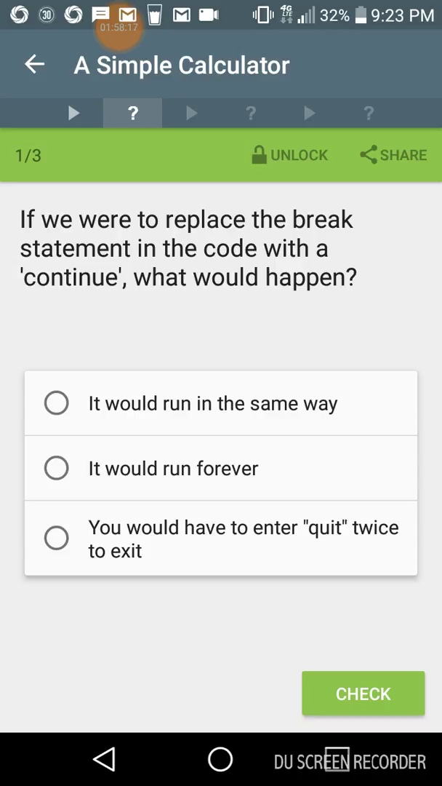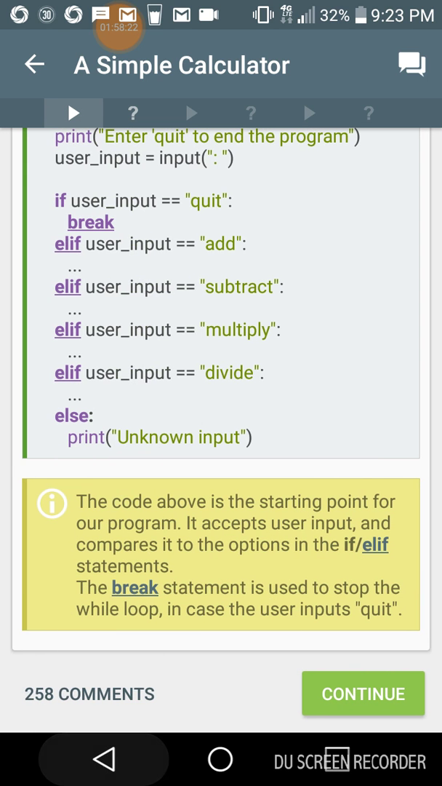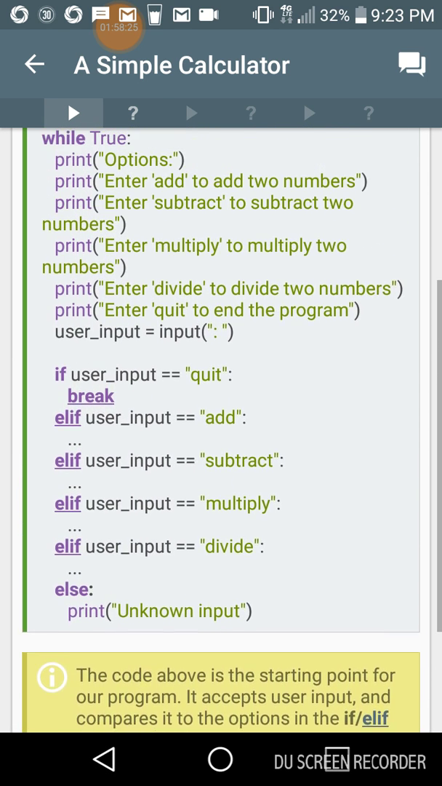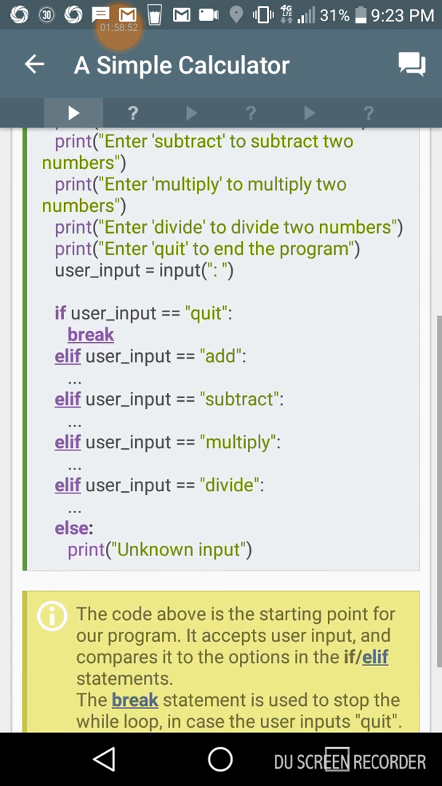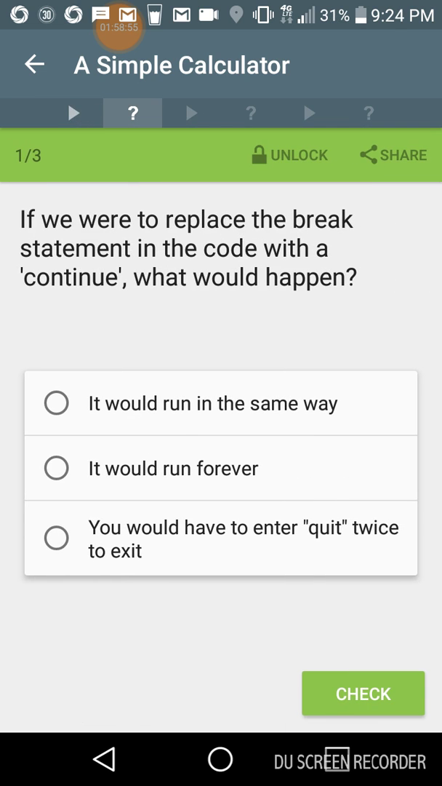If we were to replace the break statement in the code with a continue, what would happen? All right, let's look back. So here, if instead of if user_input equals quit, break, to break out of the while loop, it was continue, then we would have no way to break out of the while loop. We would run the program forever.